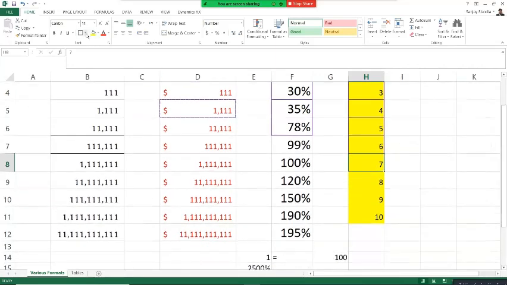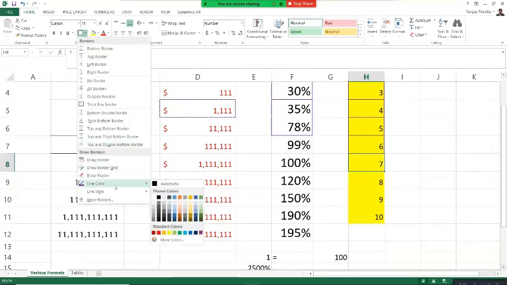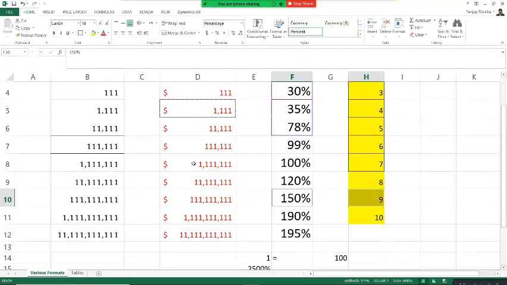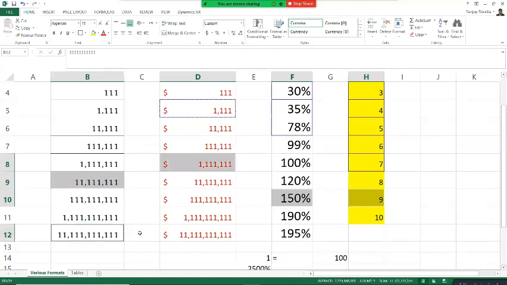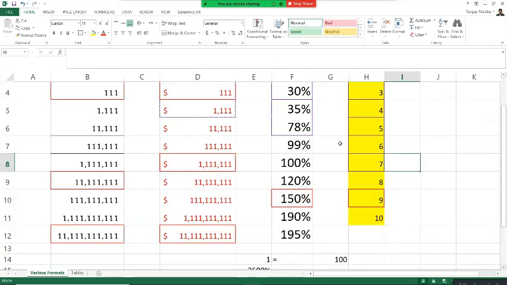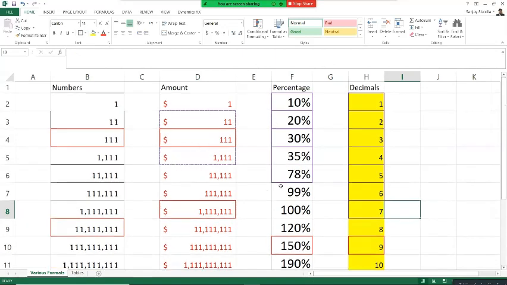Now let me show you something else. Let's change the line color, and now we are doing multiple selections. So for example, I have selected this cell, I have selected this cell, this. So I have done a random selection of cells. And now if I am applying a border, the same border has been applied on the random selections that I have done. So this is how you can add borders.